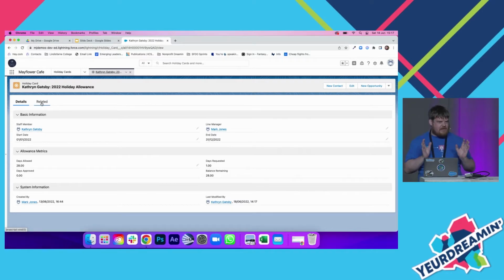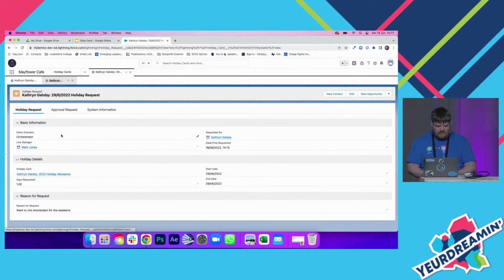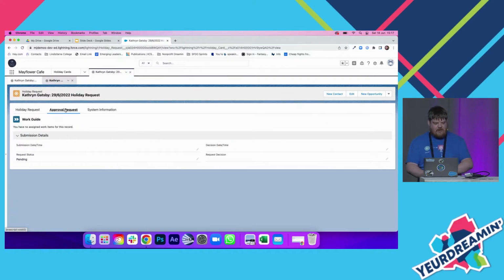And I'm in this as my account, and I'm as the admin. We can see here that there's a holiday request pending the decision. And I come in, and if I come here, you can see here on the work guide that there's no work assigned to myself. This is because I'm in here obviously as the admin / the line manager. So I shouldn't have anything to do at this stage. So we can see here that the orchestration is working as expected.